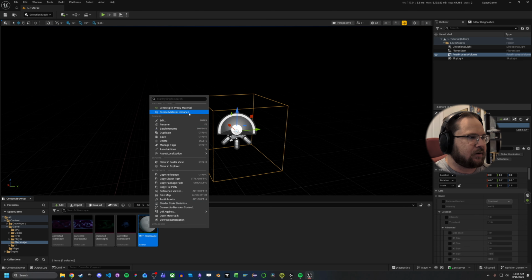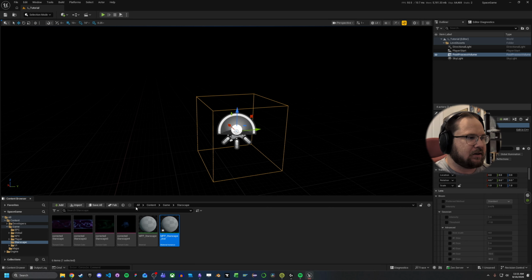Now what we want to do is create a material instance. While we don't necessarily have to, because we're not going to be reusing this material a whole bunch, so we aren't going to get necessarily the benefit that way, what we will get a benefit from by having the instance is that we can update it at runtime without needing to compile and save every time we update the material.